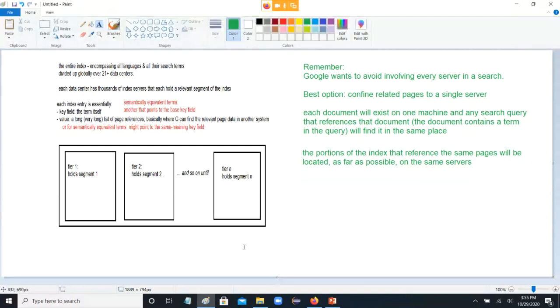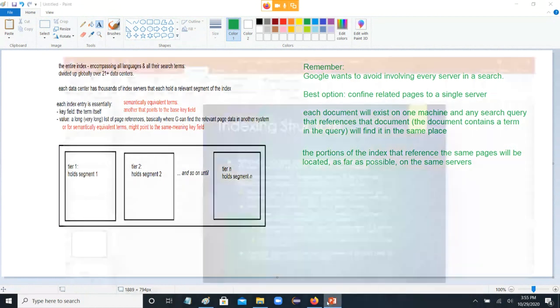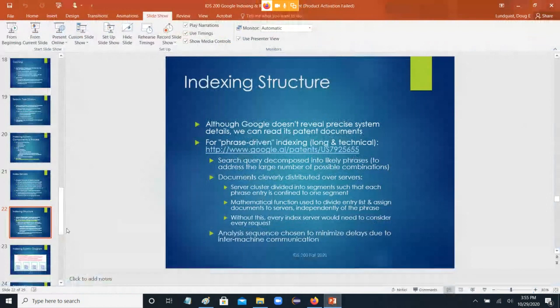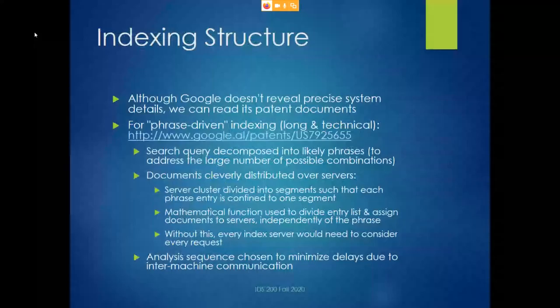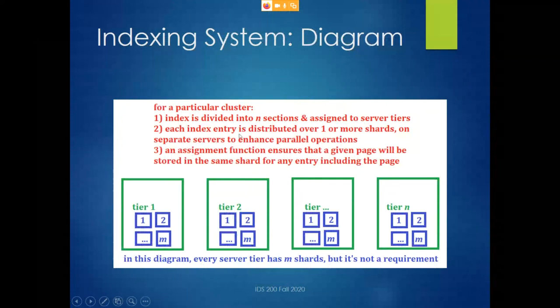Okay, so that's the idea, that you don't want to involve too many different machines in the operation. This is kind of a complicated thing. It's a little bit technical. I'm not going to really ask deep questions about this on the exam. So, I have a picture here.